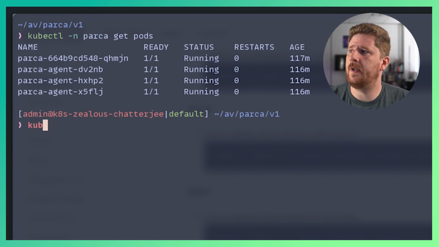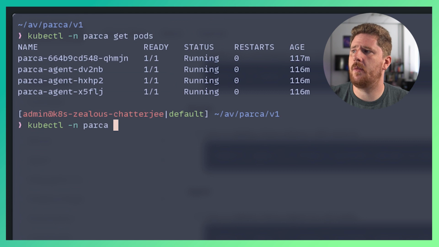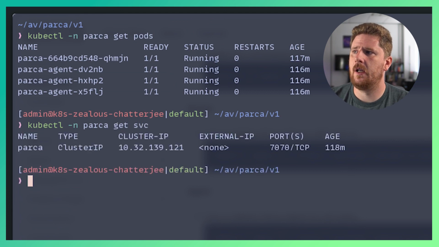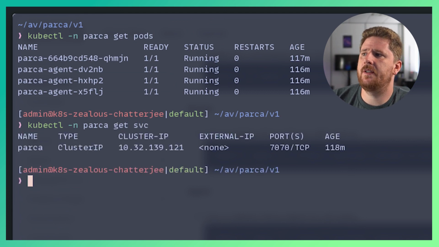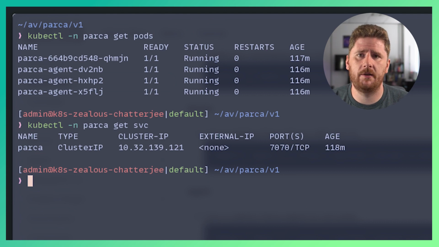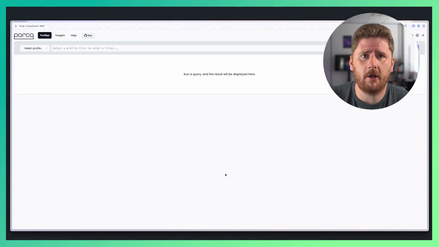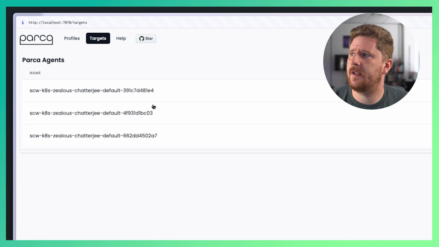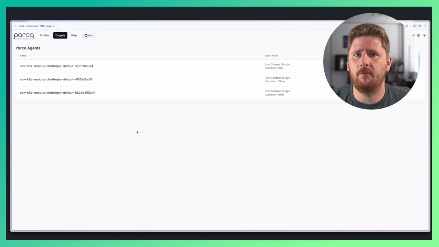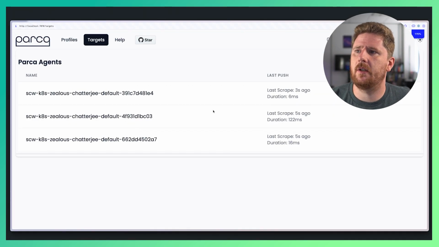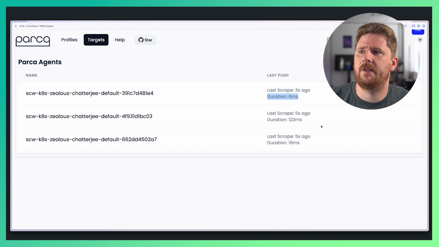From here, we can run kubectl get service, where you see we have a cluster IP service running on port 7070. When you port forward to this, you get the Parca UI. So let's jump back to our browser and see the Parca UI. From here, you can select targets and you'll see that the agent is deployed to all three nodes within my cluster. We can see when it last scraped and how long the scrape itself took.